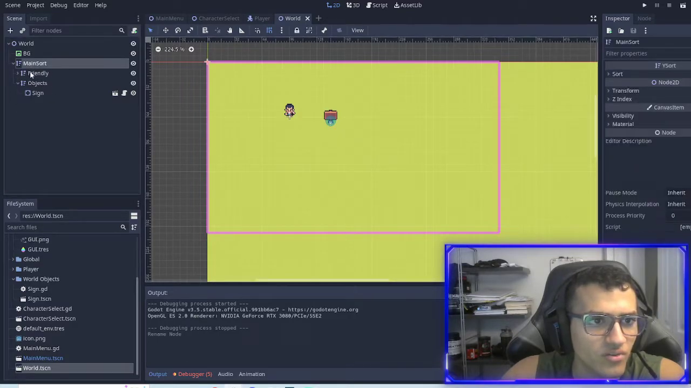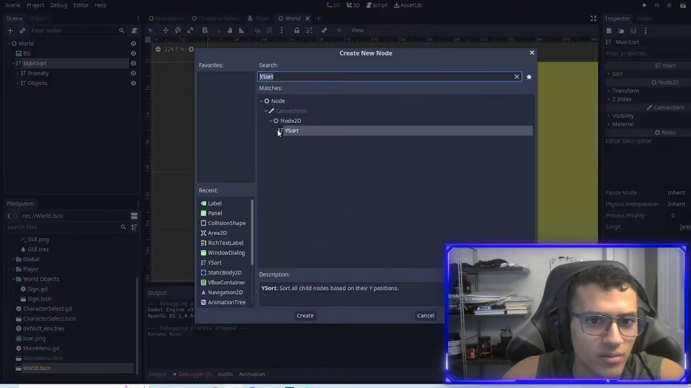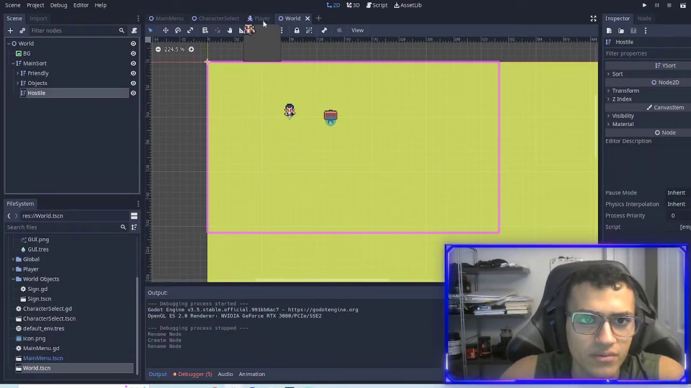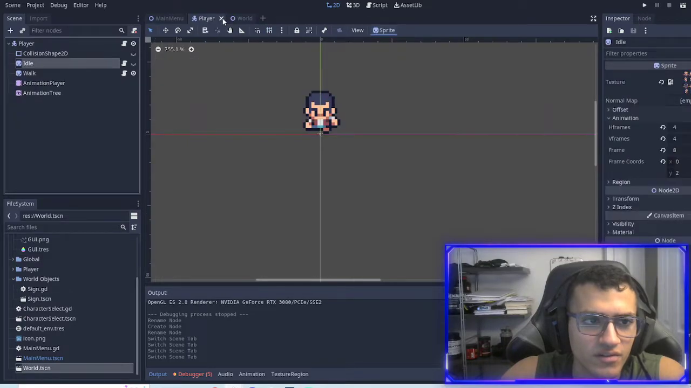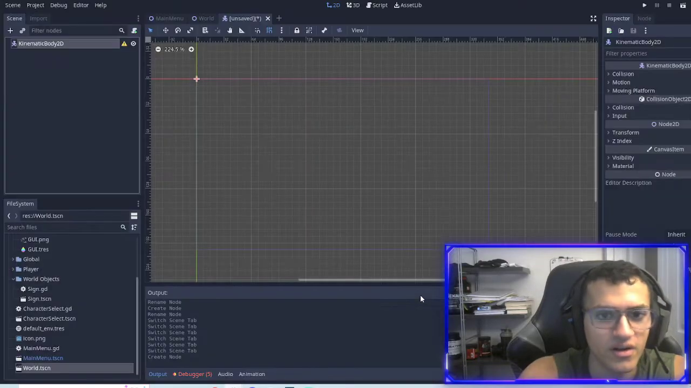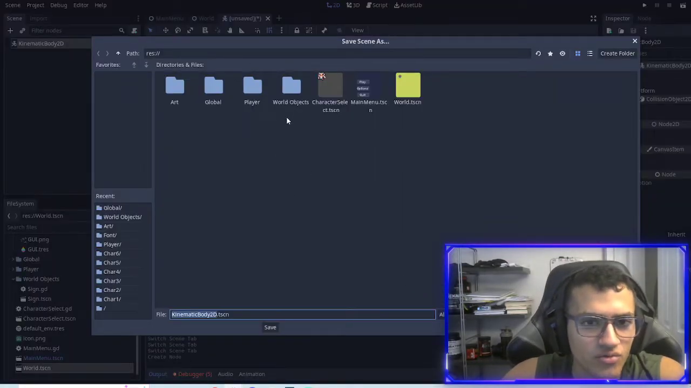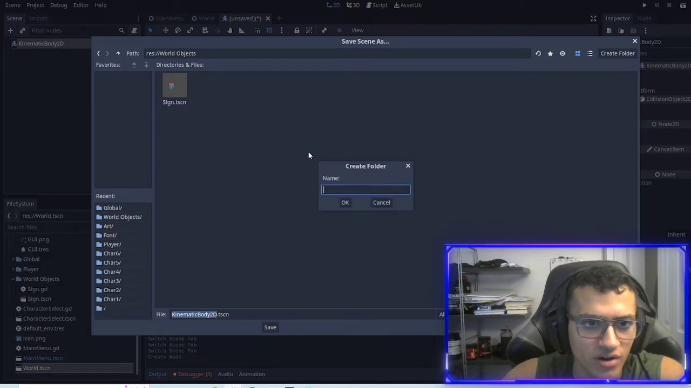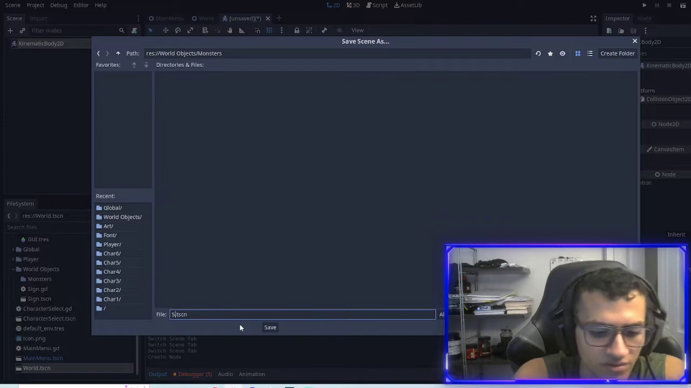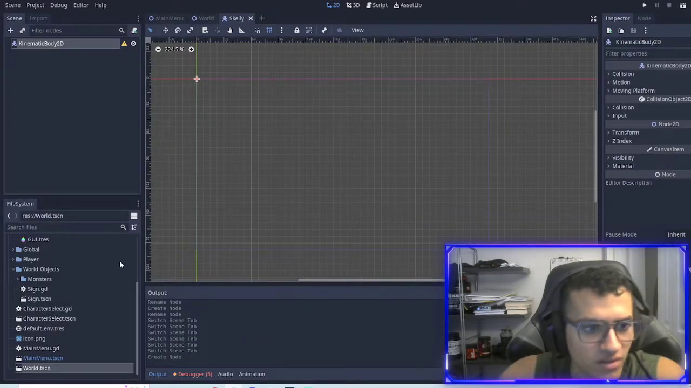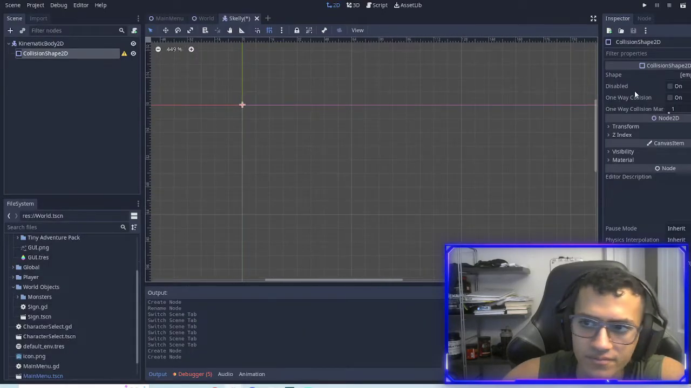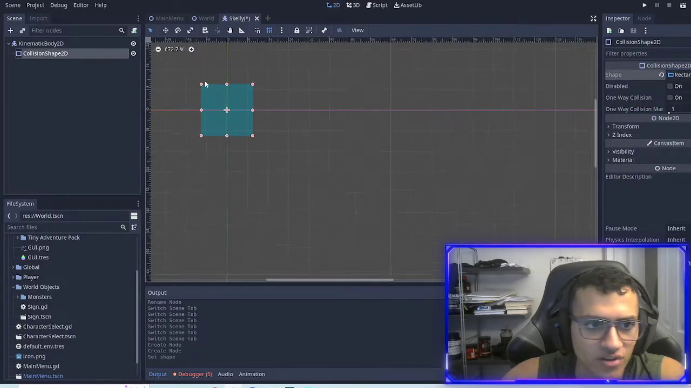The first thing I want to do is add a Y sort for our mob. So I'm going to add a Y sort and name it hostile. Save. And I'm just going to close this. I'm going to create a new kinematic body because our monster is supposed to move. I'm going to go into world objects. I'm going to create a new folder, call it monsters. I'm going to save it in here. And we'll name this one skelly, because I think we do have a skeleton. So let's just add a collision shape to get rid of that error. Let's add a rectangle shape, whatever.